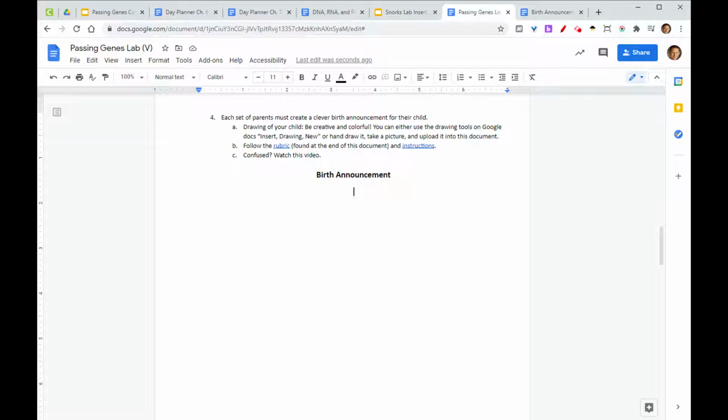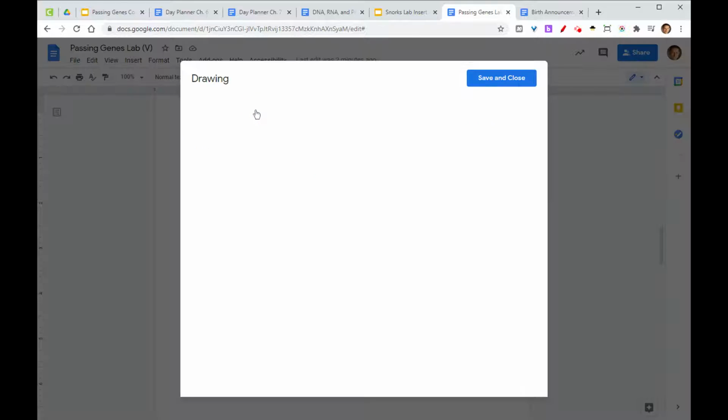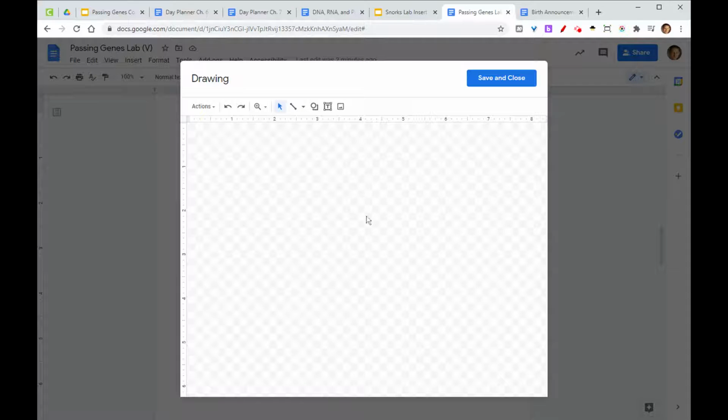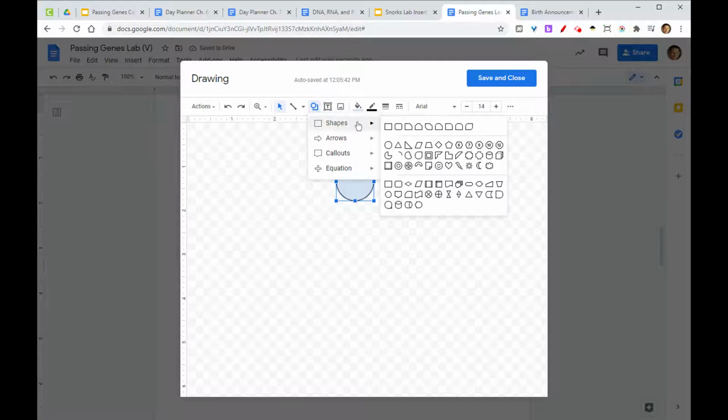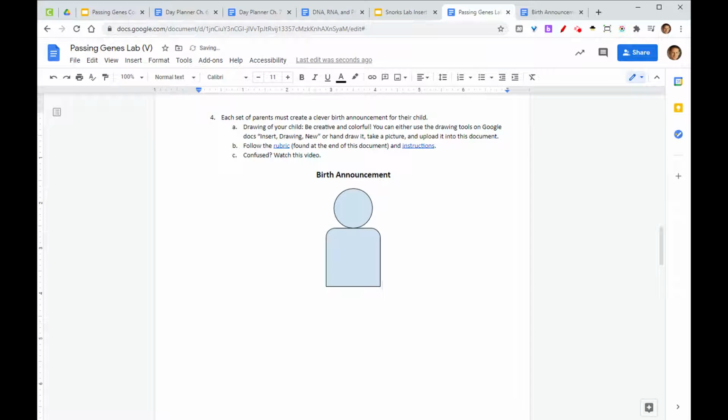So to create a digital drawing, you're going to go to Insert, Drawing, and then New. And now on here, I can do my drawing. I can add shapes for, okay, so maybe that's their head, and I can add a shape for their body. Let's say, there we go, this is their body, and so on and so forth. And I give them their traits with their eyes and their hair and all the correct things, right? When you save it, you'll notice that it will put that image right in there, which is great and easy.